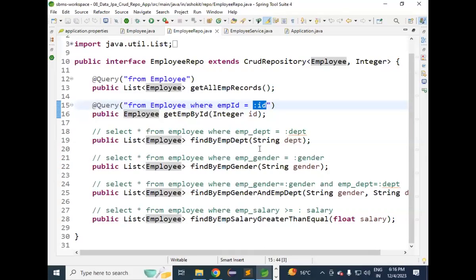positional parameters as well as named parameters that we can use. They are used to supply the values to the query at runtime. Your query parameter names and method parameter names should be the same.